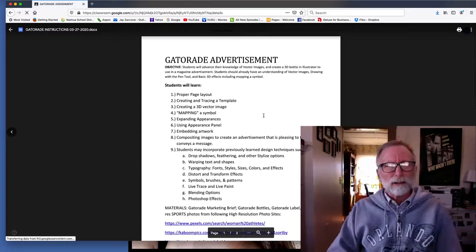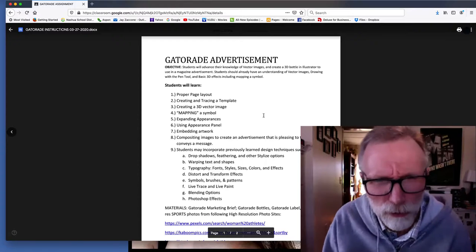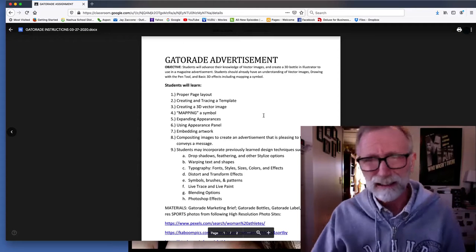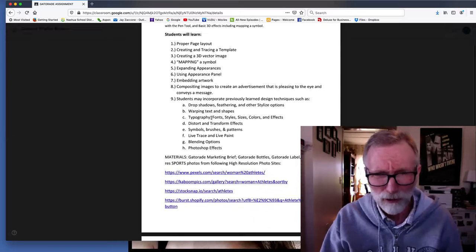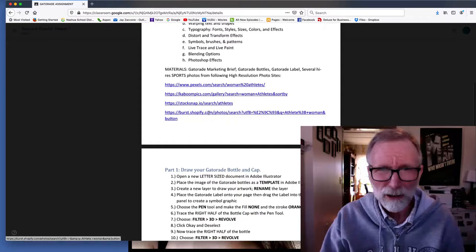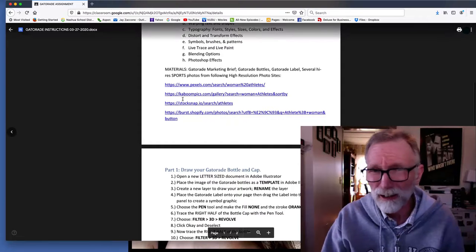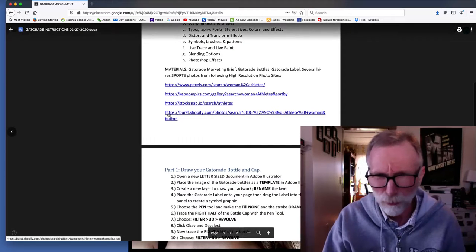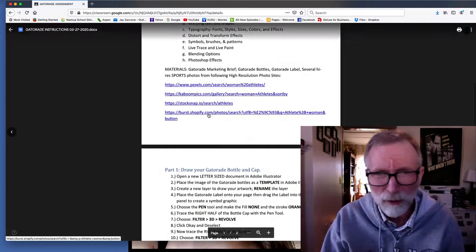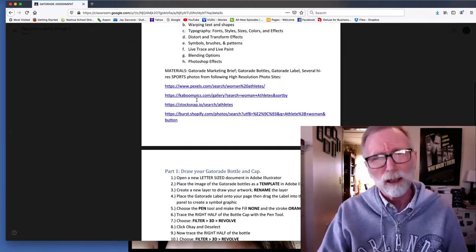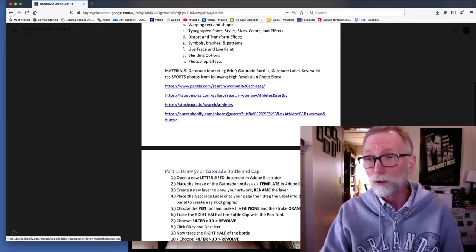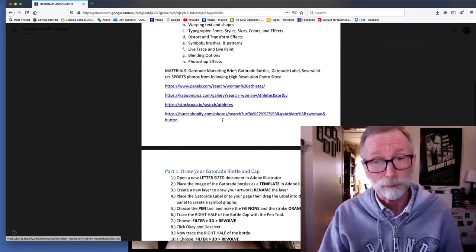here. So the instructions. Here we go. The instructions were sort of like my lesson plan that I wrote up when I first did this. These are the places where you can get some high resolution pictures, like burst.shopify.com. If you can find a free picture anywhere, you can go ahead and use it. These are just examples. The one I'm going to use, I actually got off of Google, so you can use that too.